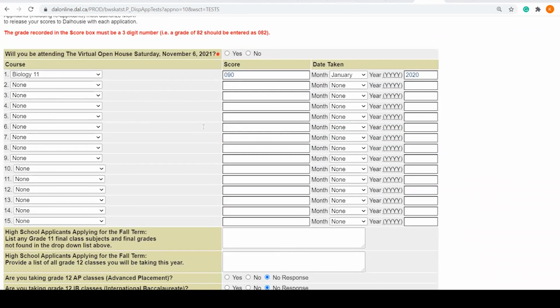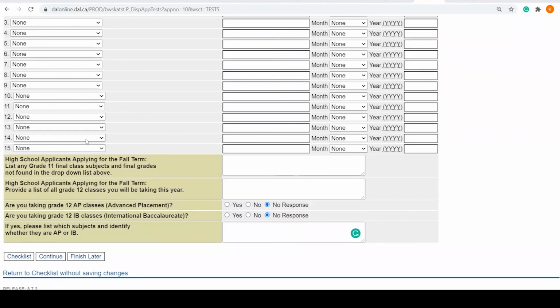As you can see, we have space for you to report up to 15 grade 11 classes. Click on the drop-down menu next to each sequential number to select your grade 11 classes. If a class you took doesn't have an exact match in the drop-down list, but there is a closely related subject, you can choose that option. If there is no close match for the course you took, you can go to the question immediately following the table and enter any grade 11 subjects that you could not find in the drop-down list.